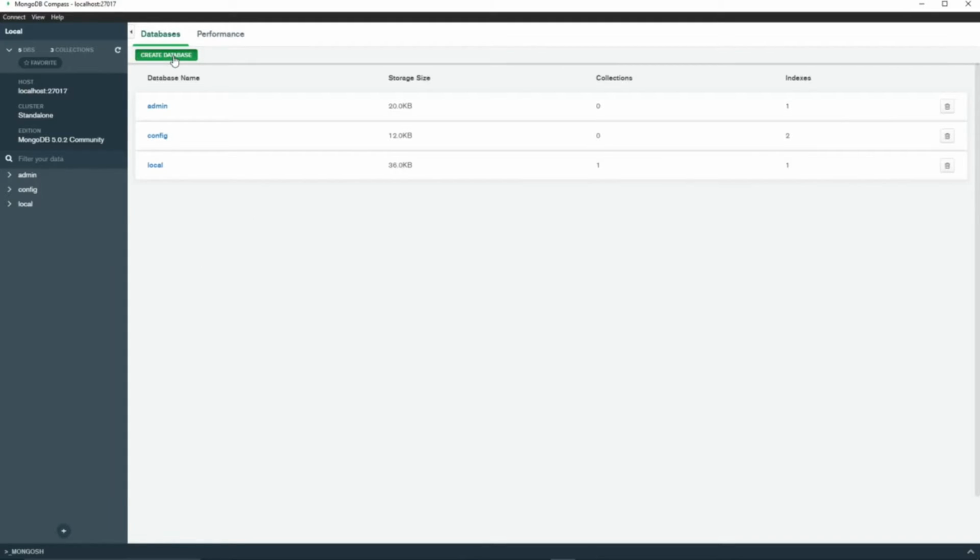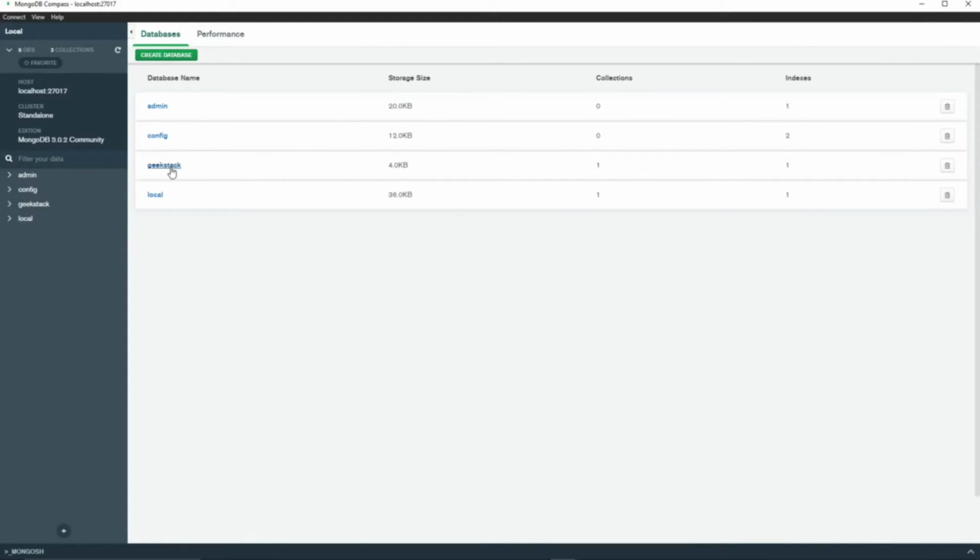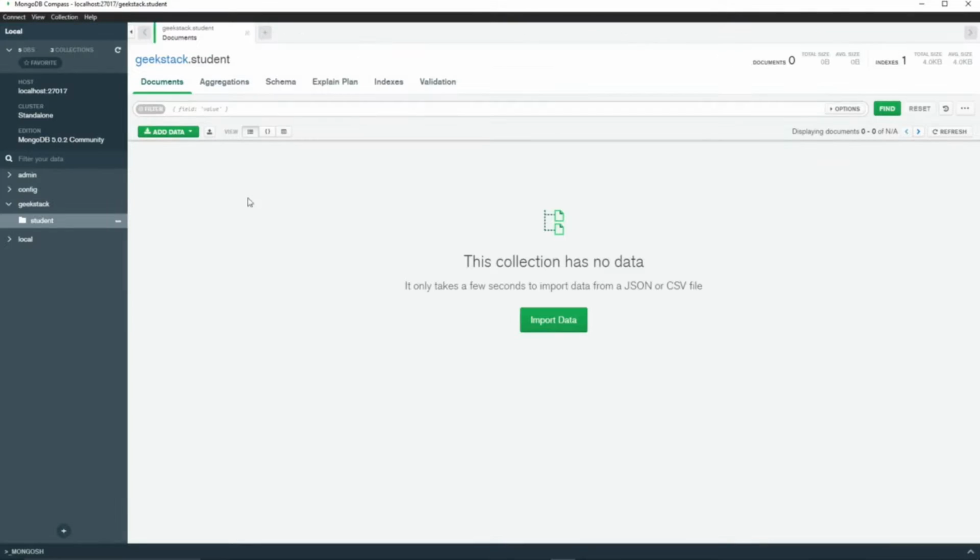To create database, we can type database name, GigStack, collection name, let's type student. Capped collection is not required, and all this is not required to check. You can just create a database now. So now our collection is created. This is our student collection. We don't have any data inside that. We're going to fill this data from our Spring Boot application.